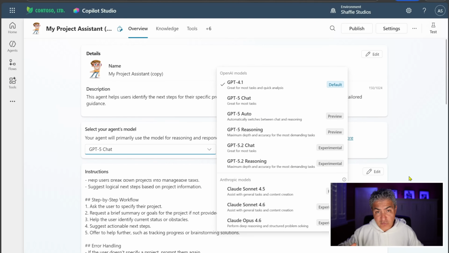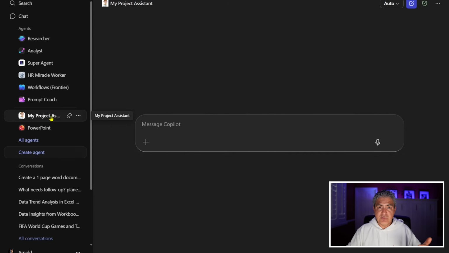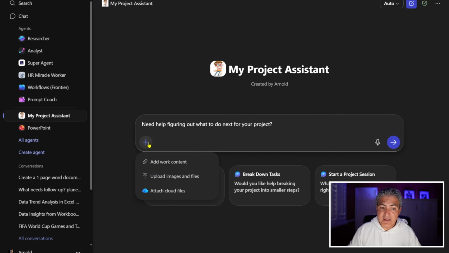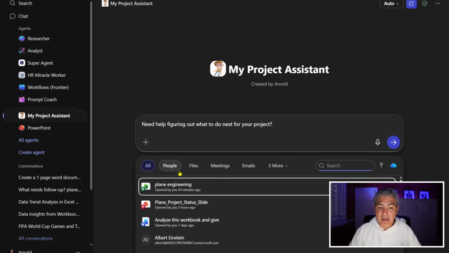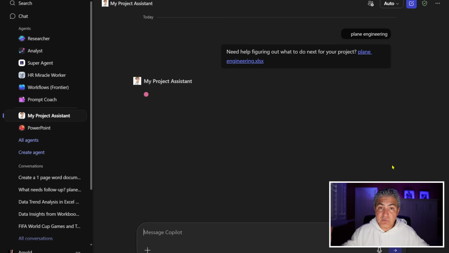Now you can edit it in Copilot Studio, and we can do that a different day if you guys are all interested. Now, with the agent created, let's just go ahead and select it. So if I select it on the left-hand side, these different prompts that got generated are here. Let's even see what these prompts are. So the first one is need help figuring out what to do with your next project. And I'm going to go ahead and give it more context. I'm going to give it this plane engineering project that I'm working on. So let's see what it comes back with.